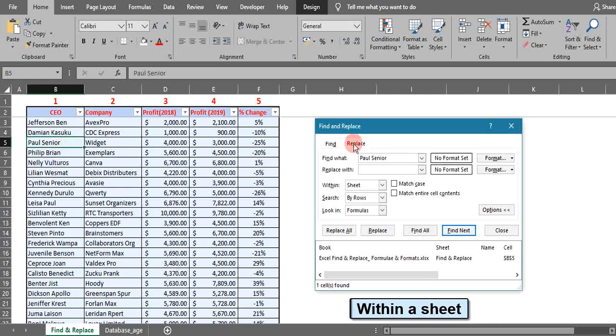If, for example, we realize that there's a problem with one of the names of our CEOs, it means that we would want to say, for example, we want to find Nelly Valturis, and we would want to replace that name with Nelly Valentine. The first thing that we want to do this time around is search within the whole workbook. What that means is that we will not only search within this particular tab for find and replace, but we will also search within the tab database.